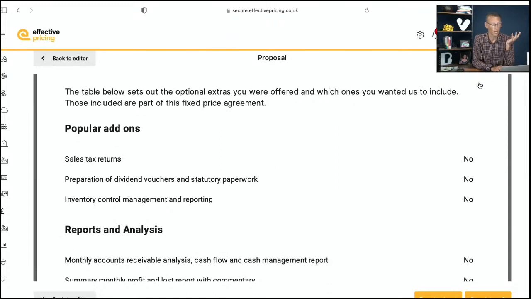And that's the job done. We've created a proposal for that particular client. We can now download it, use it as a PDF, send it to the client, get them to sign it, and so on.